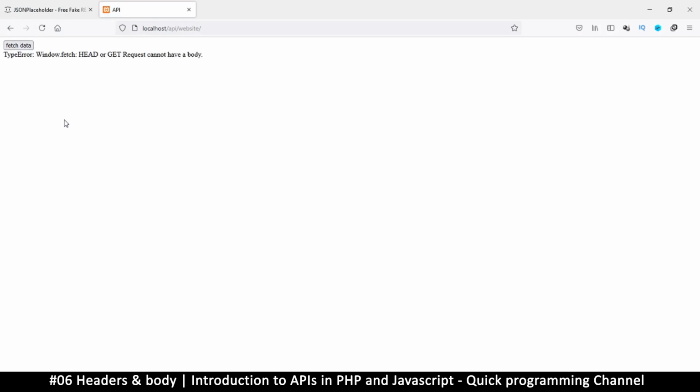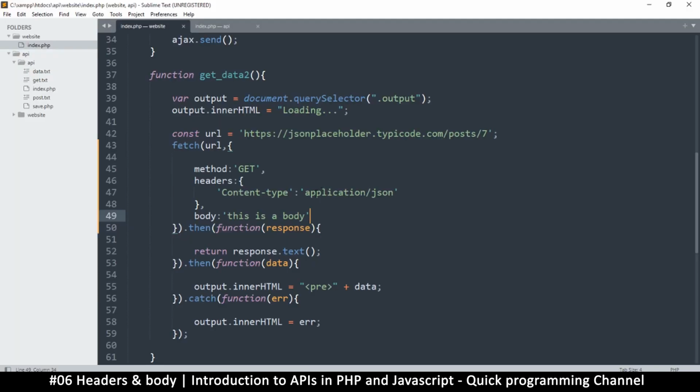Let me just try to fetch, and immediately I get an error saying window.fetch head or get request cannot have a body. Now on the type of requests here, there are several requests you can use. There's put, there's post, get, head, etc, etc. Now the most common are post and get. The others are not so common, so just don't worry about them.